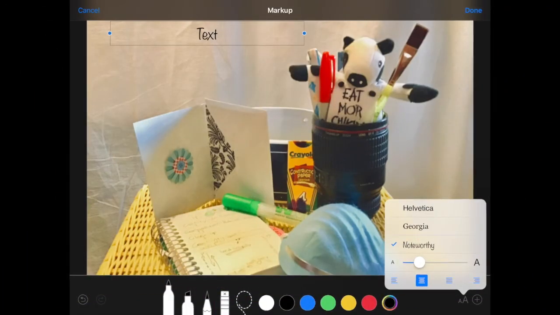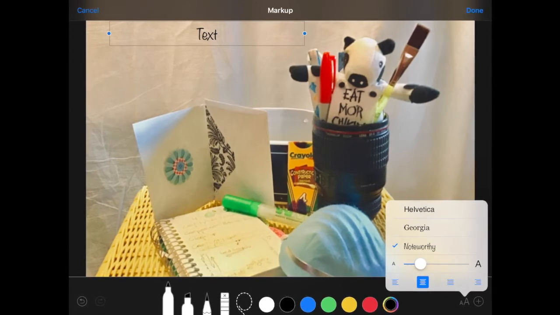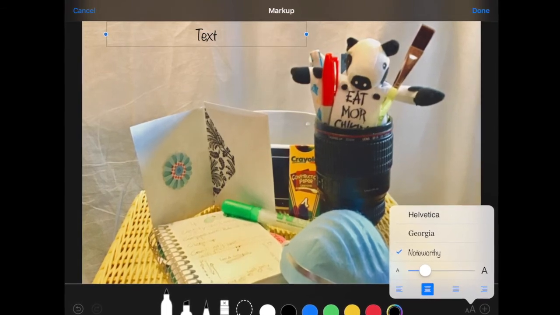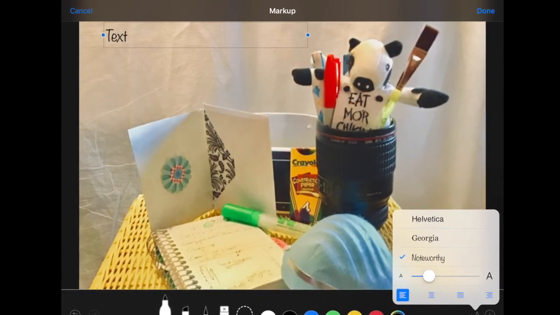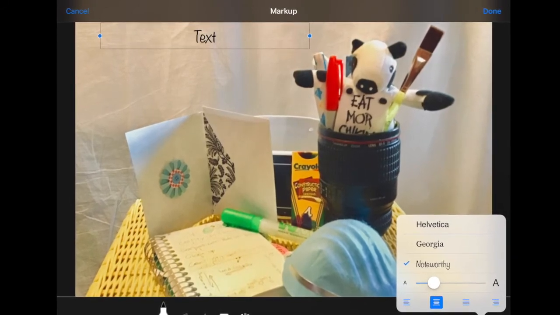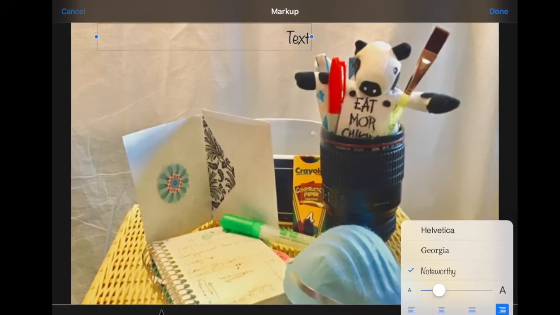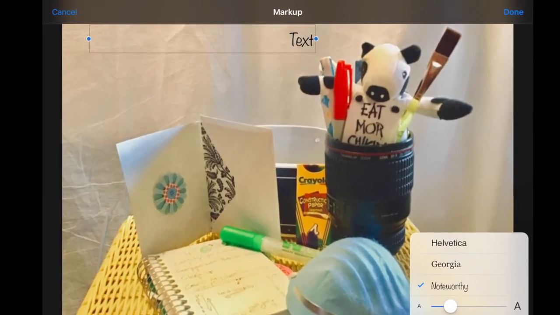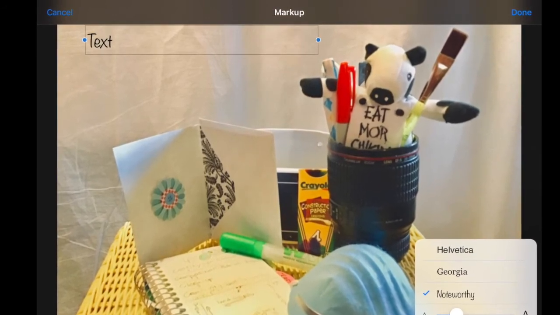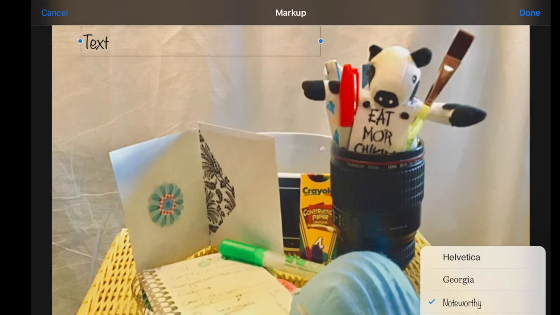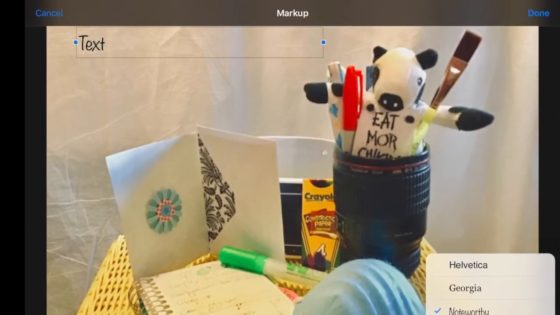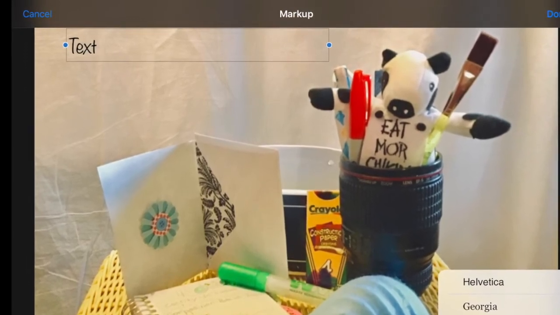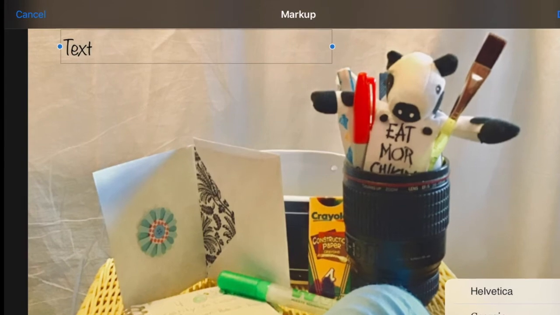Beneath the size adjustment slide bar, we have an option to make our text flush to the left, centered, and all the way to the right. For practical purposes, I generally like to select to the left, and depending on the way the text I add looks when I'm done, I may convert to centered text.